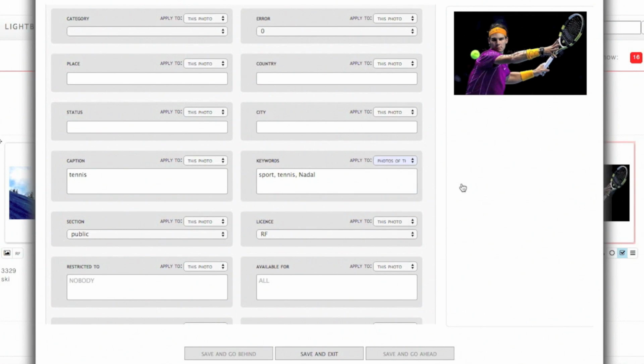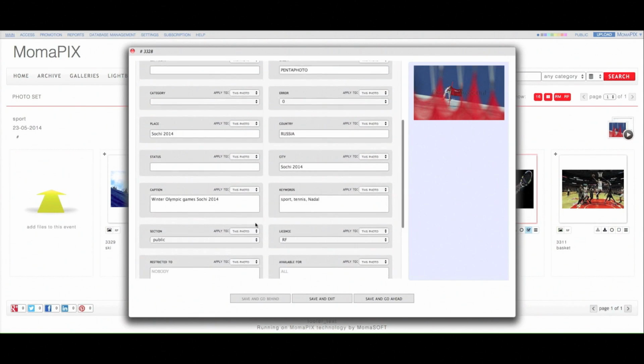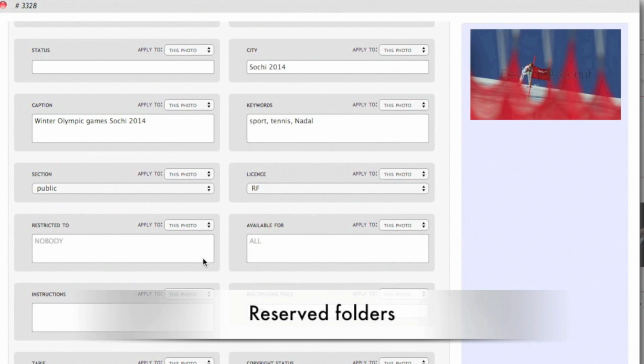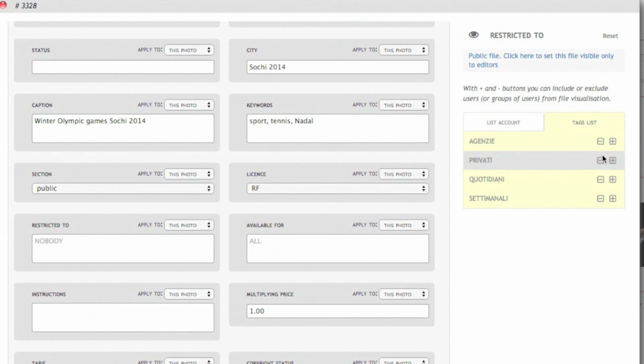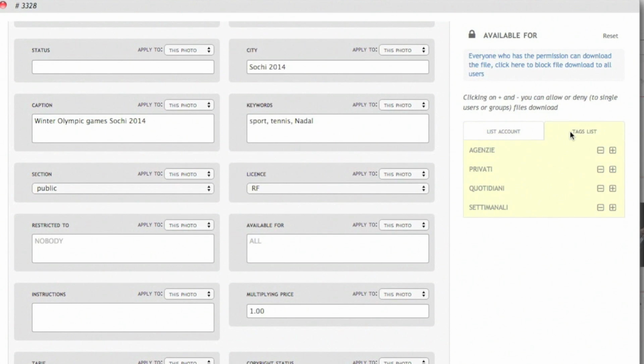of images. The fields Reserved To and Available For are specific MomaPIX features that will allow you to create reserved archives. With the field Reserved To, you will be able to include or exclude customers or group of customers from viewing files. With the field Available For, the content will be freely visible to all, but you will be allowed to put restrictions on downloads.